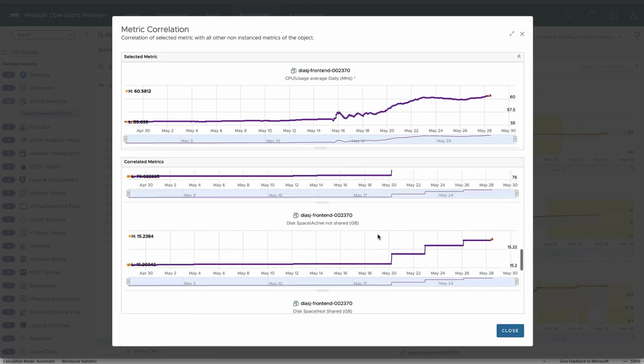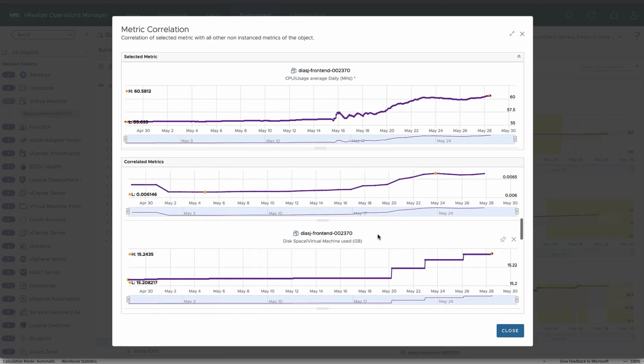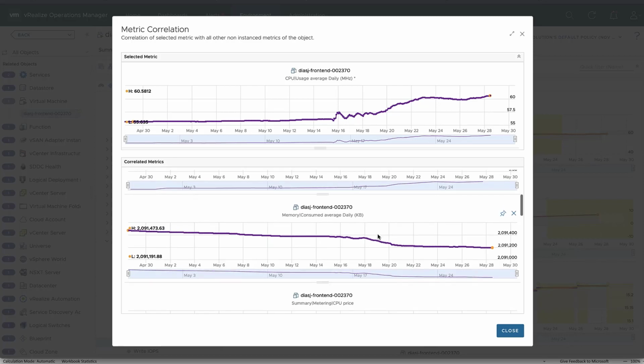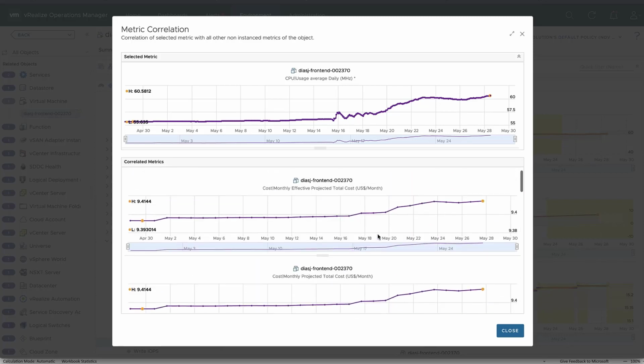So this is looking across, noticing that upward trend or downward trend in the state of memory and matching these together. Now we already have these pinned. There is a pin option, but most of these metrics we've got pulled up, we've already got pinned.